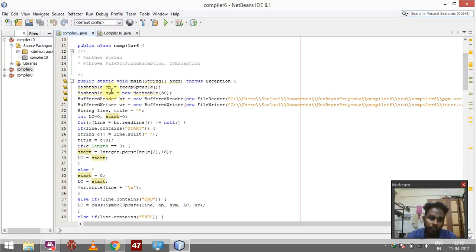We create a hash table object called OP, which holds the opcode table, and a hash table object called SYM, which is of 30 in size. The buffered reader takes a given file from the compiler, which is named pgm.txt, and stores it in read format, and then the buffered writer WR is declared, in which we take the file from the compiler, which is written as inter.txt.